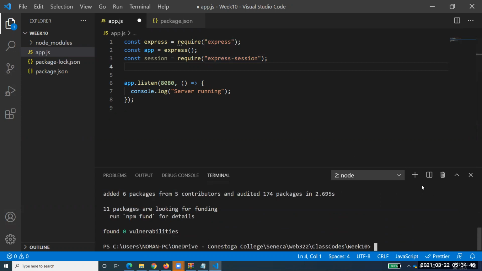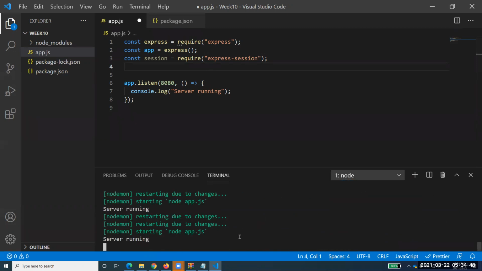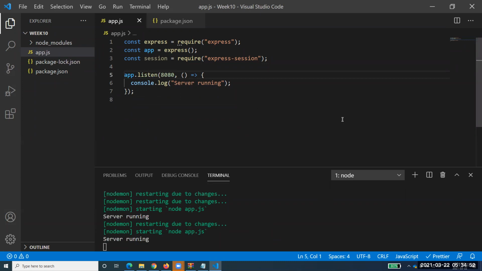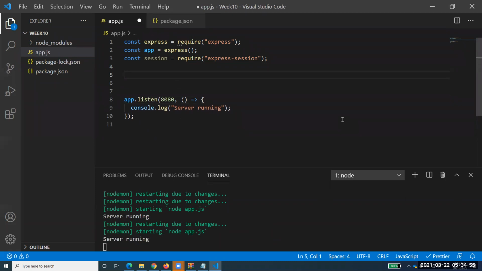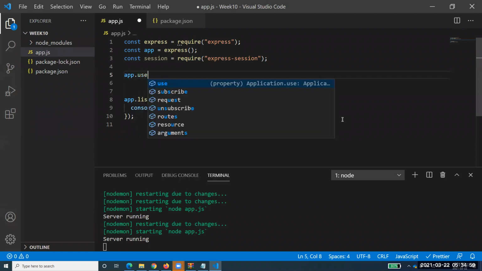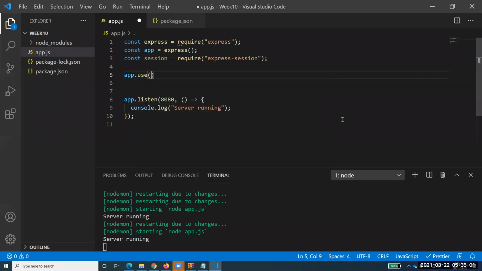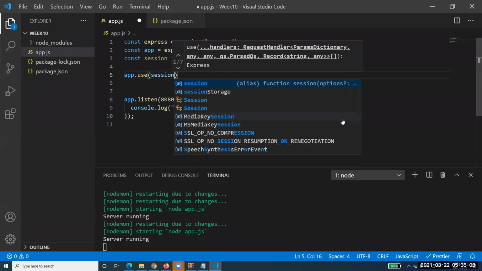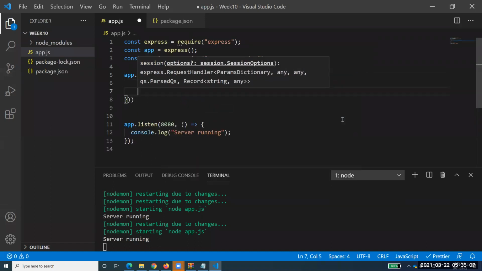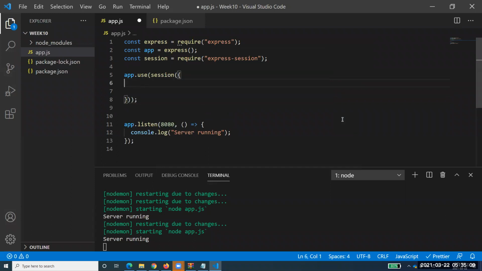Now Express Session is installed. Hopefully it should work. Now we need to define a middleware for that, so I'm defining a middleware. You can just follow along, and I'll tell you everything, because in today's discussion everything will come. I will be defining a session over here, and this session will have certain objects inside, and I'll let you know what those objects are.